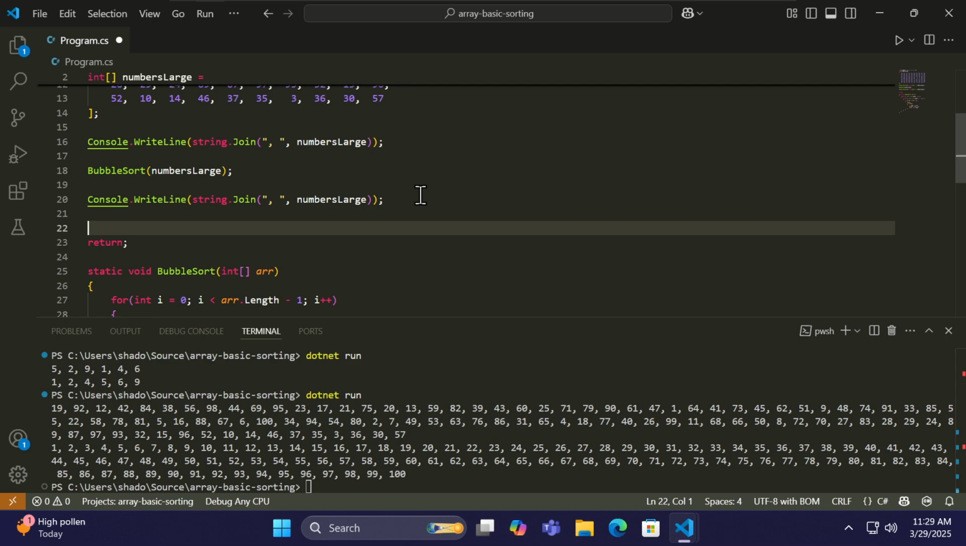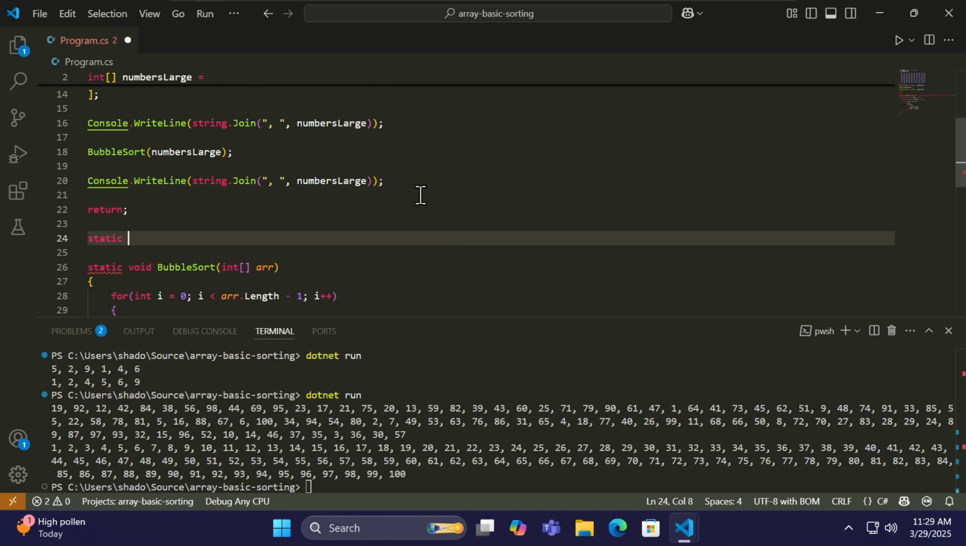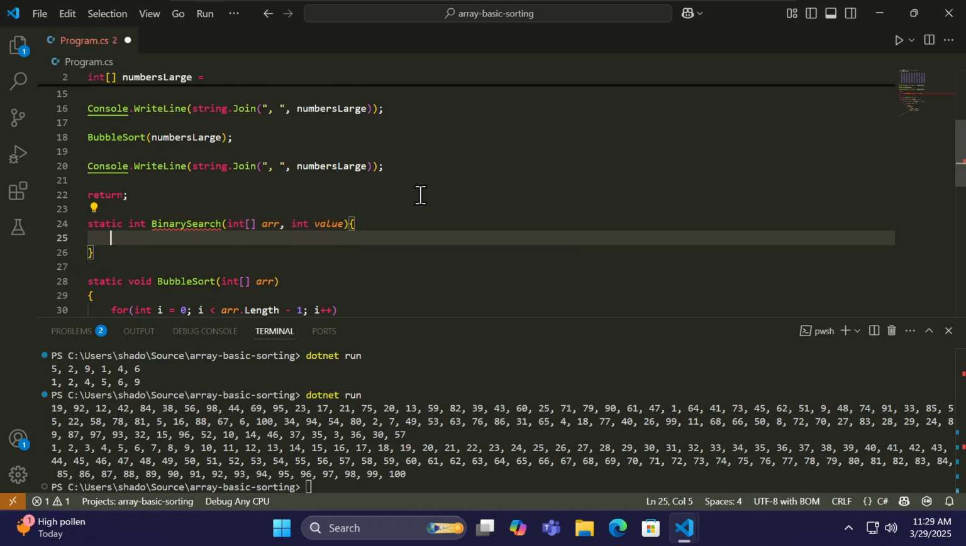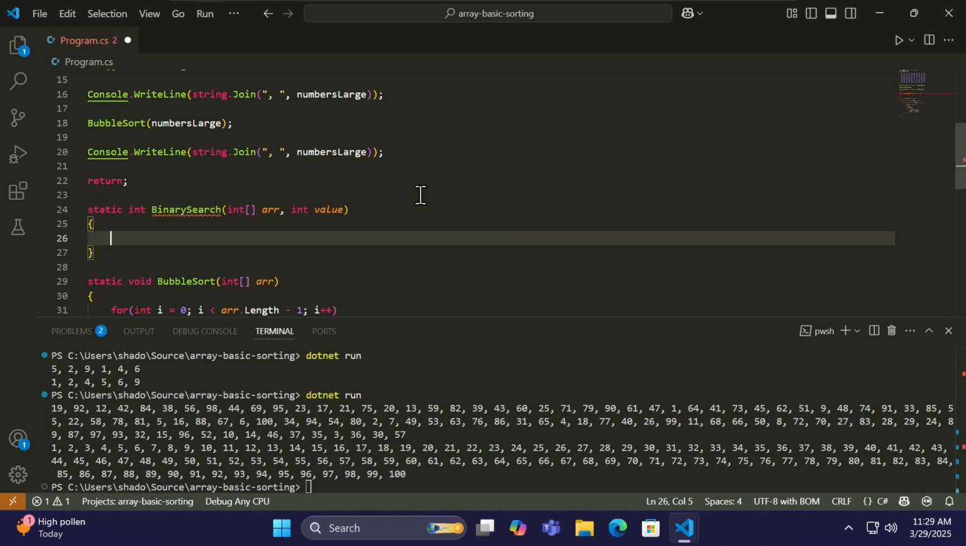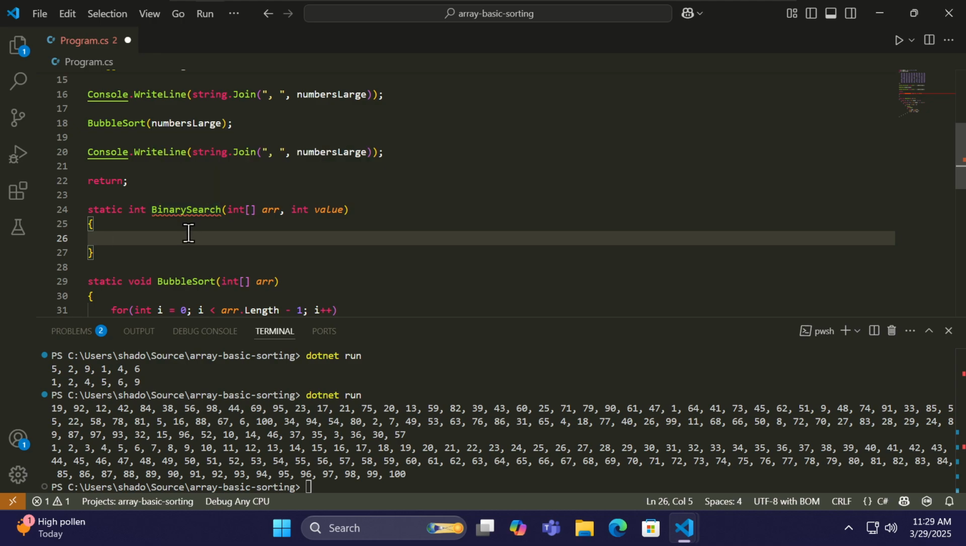Let's do a new method. static bool binary search. Let's do an int. We'll learn a new pattern that's sometimes used. Here. We'll worry about that in a second.